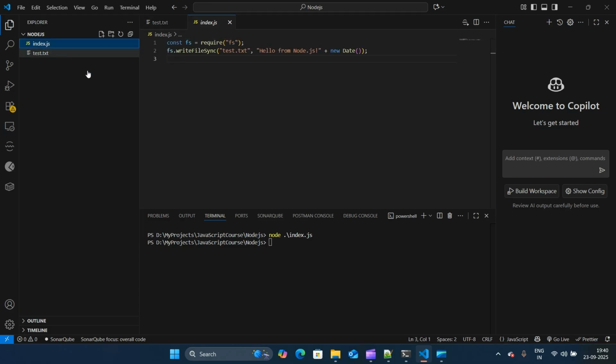Okay, so what we understand from this code, again, this new date is provided from the JavaScript inbuilt standard library, the same what we saw in the browser example. And this require FS module is provided by the platform core, Node.js platform core.